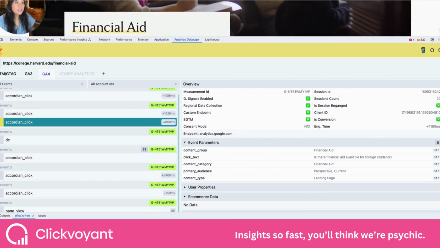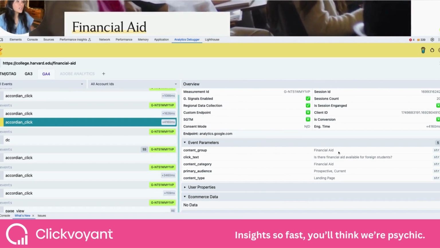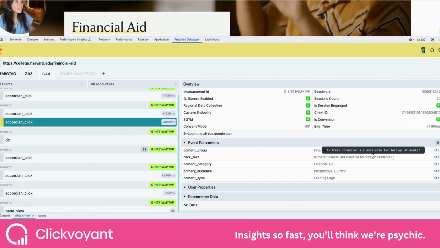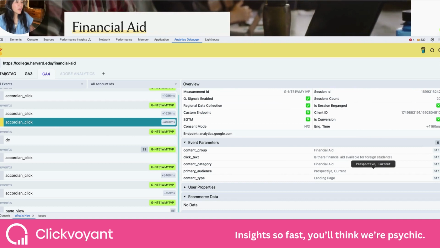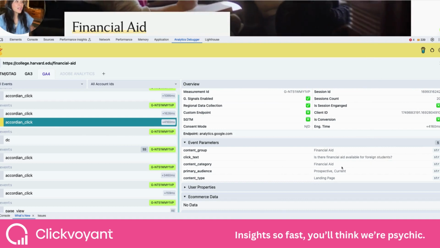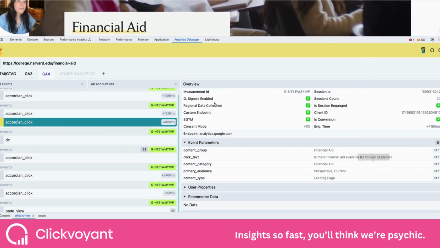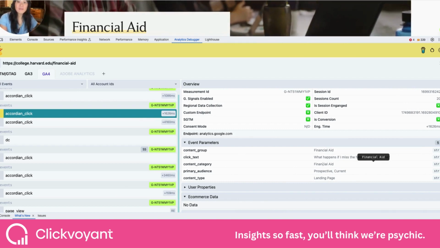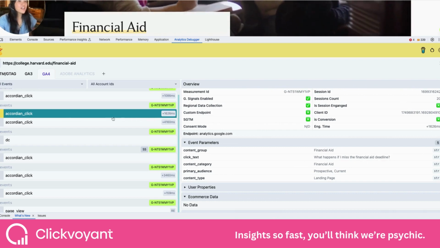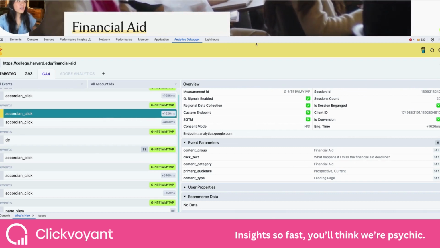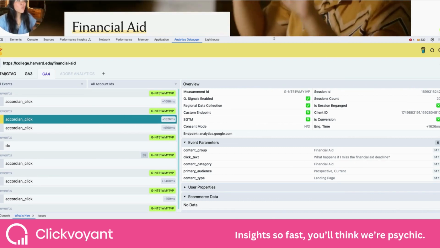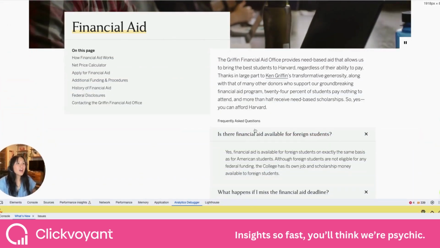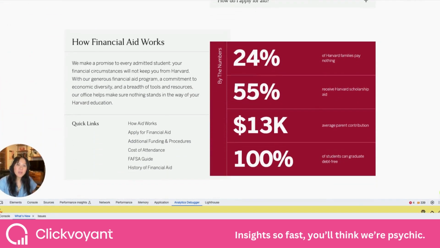And with accordion click, the parameters are content group, click text, is there financial aid, more primary audience, content type, content category. Here's my accordion click for what happens if I miss the financial aid deadline. So you can see here that on Harvard, they're capturing way more events on the user experience on this page.